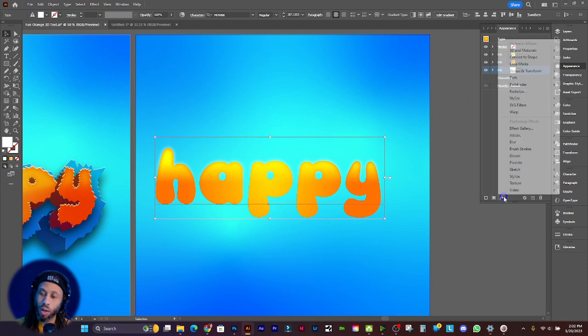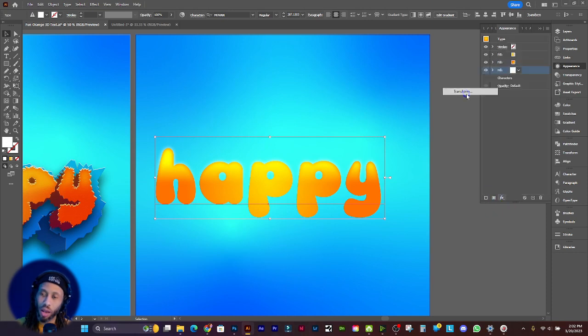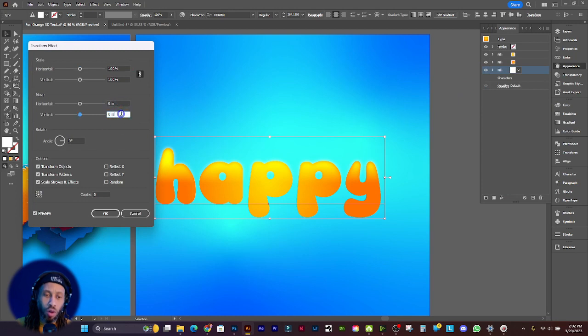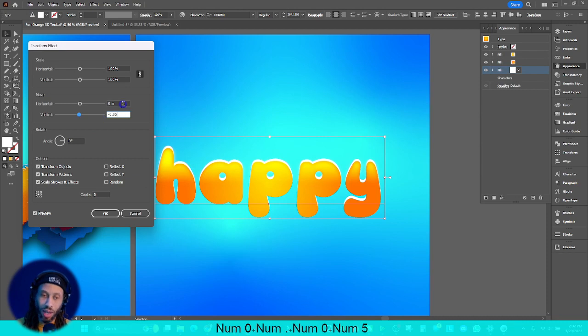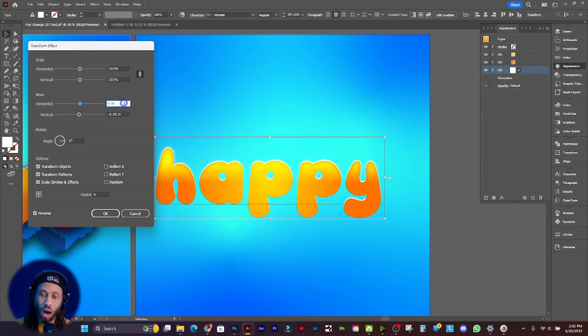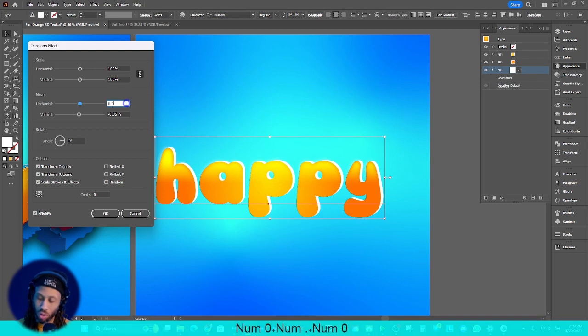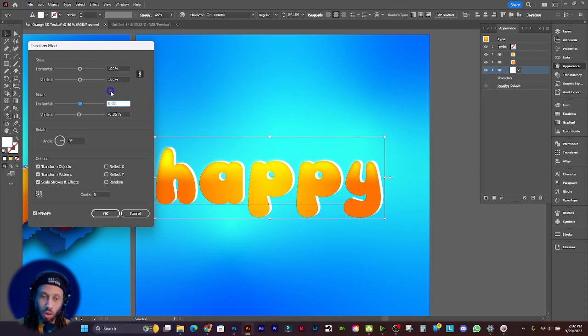And now we're going to go down to effects, distort and transform. I want to move this vertically upward, so you're going to want to go into the negatives for this. 0.1 is a little too strong. Negative 0.1. Let's go to negative 0.05, and let's see how that looks. Okay, yes, that works a lot better for me. I like that. And we're going to move it a little bit to the right. So let's do 0.02 maybe for horizontal, and let's see how that looks. Yes, okay, that is perfection. I'm loving it. Click OK.